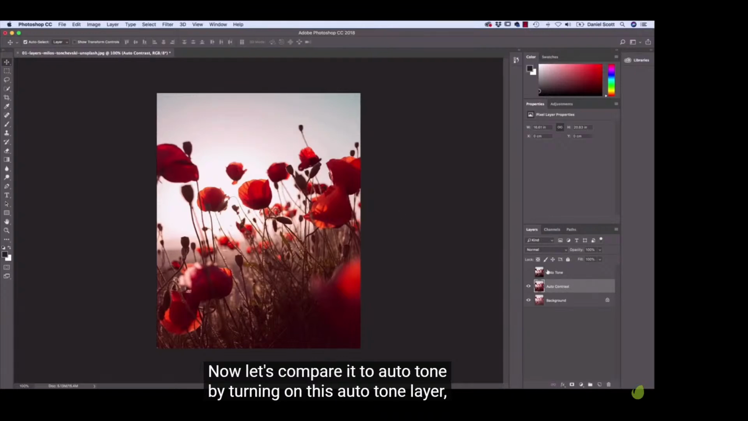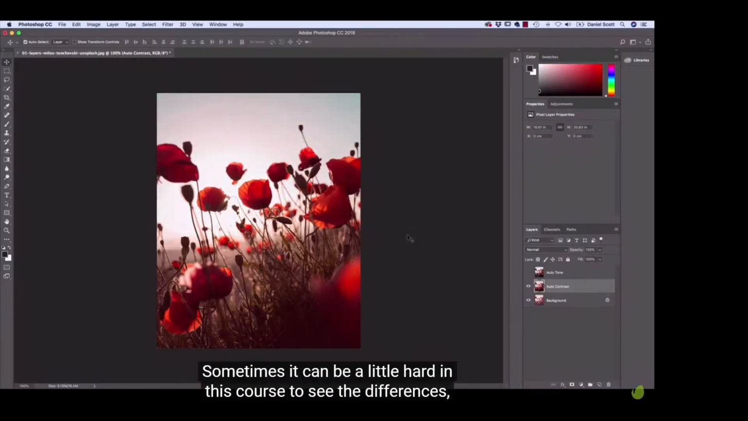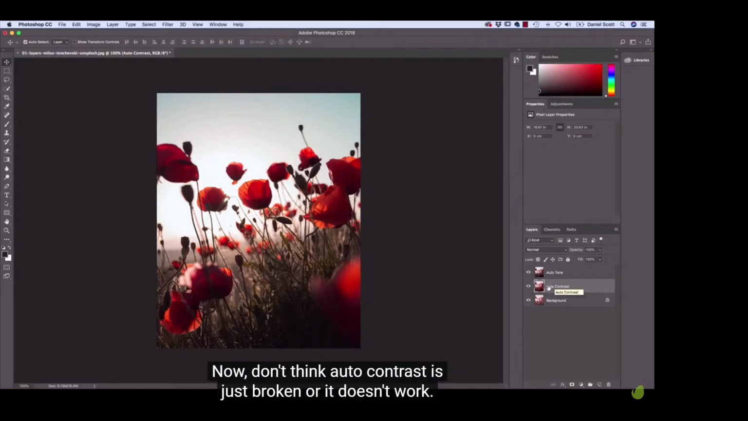Now let's compare it to Auto Tone by turning on this Auto Tone layer. On, off, on, off. Sometimes it can be a little hard in this course to see the differences depending on the video quality that you're receiving. I can see a really clear difference, and I like Auto Tone better, with stronger darks. Now don't think Auto Contrast is just broken or doesn't work. What you'll find is it depends on the image.